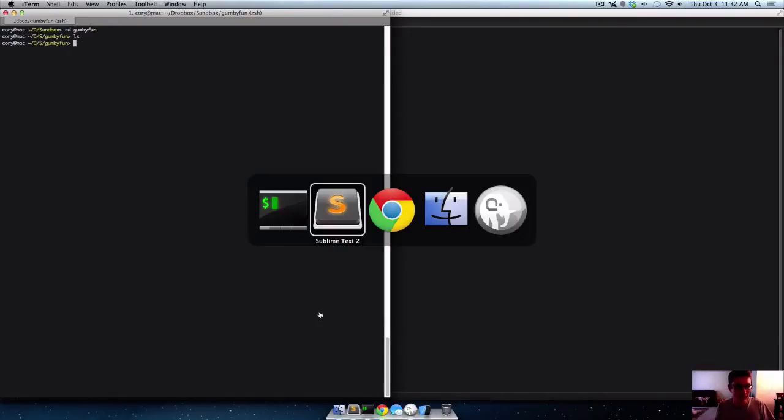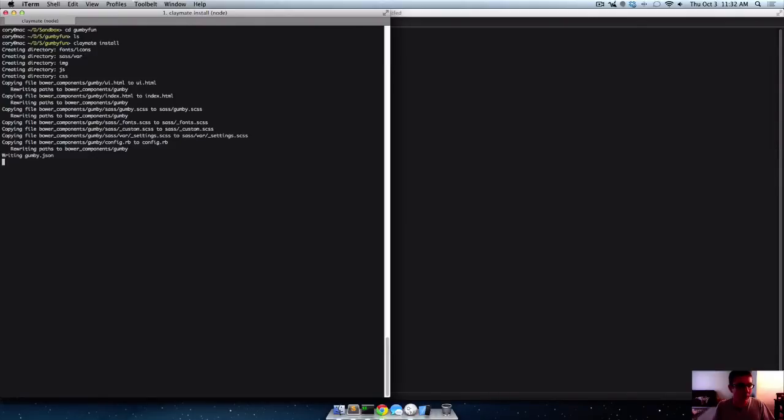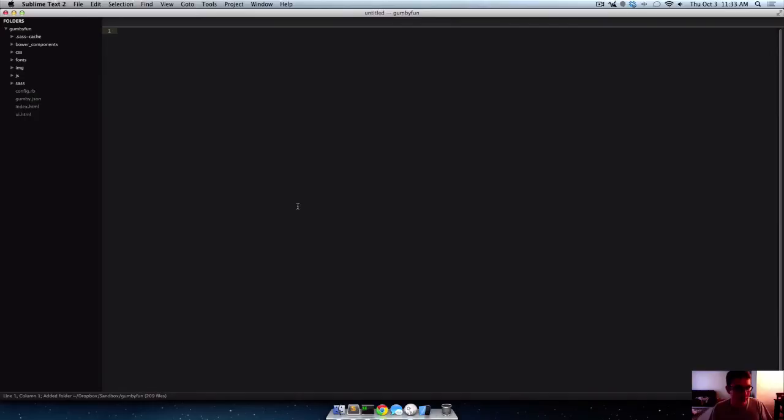There's nothing in it. And now all we have to do is type Claymate install. And wait a few minutes. Not even a few minutes, just a few seconds. And now if we look, we've got all these folders in here. So let's open this up in Sublime Text.